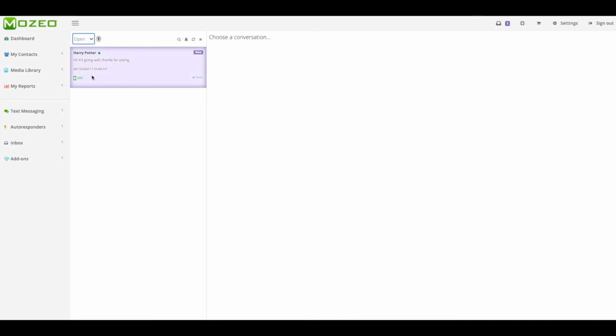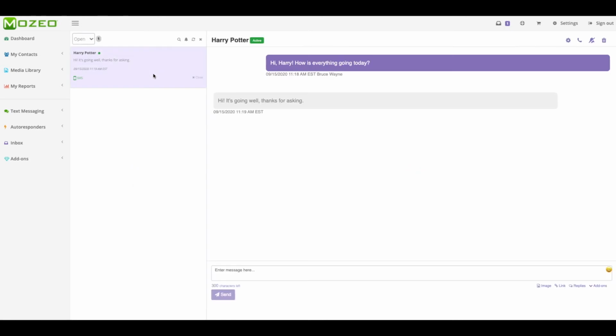Now, next to each conversation, it'll tell you this was an SMS. Here's the date that it came in. There's a little green indicator here letting you know this person's active. And then I can close this conversation right away too. So I'm going to click on this conversation. And again, you'll see here, yep, they're active. I can see the back and forth bubbles. So anything I send is in purple. Anything that I receive is in gray. I can edit this contact. I can actually call this contact.